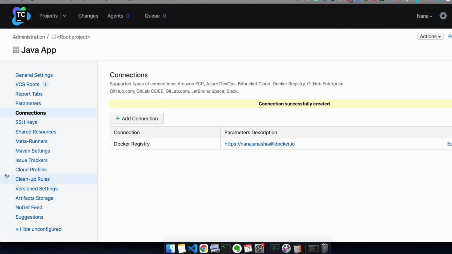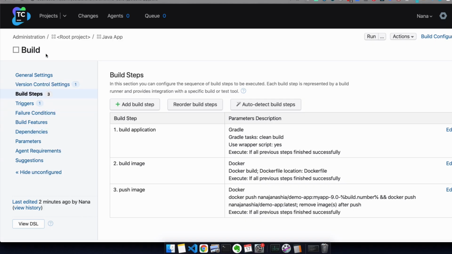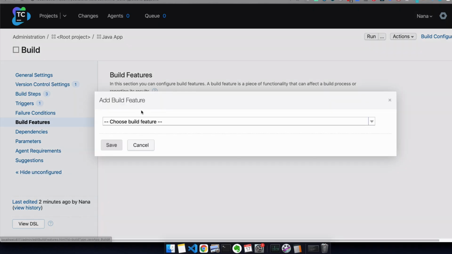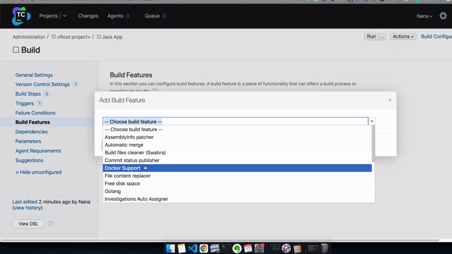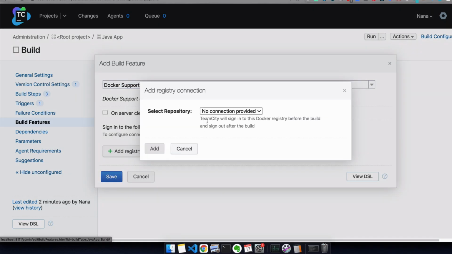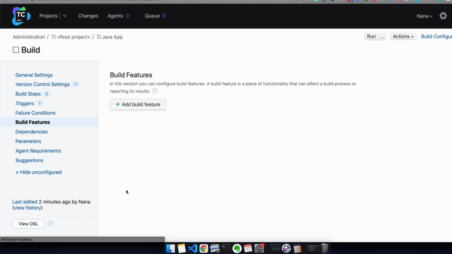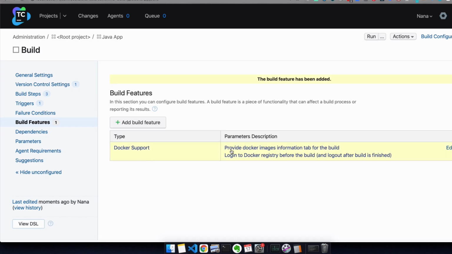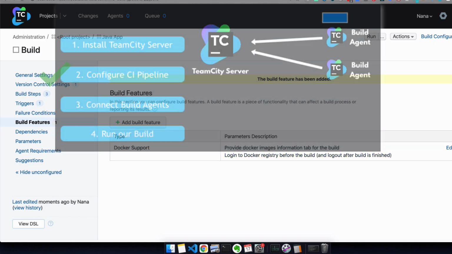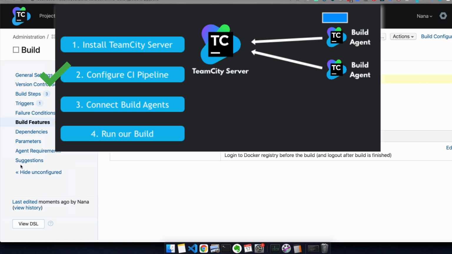And now once that's configured in the project, we can use it in all the builds of this project. For that, going back to the build settings in build features, we're gonna configure something called Docker support and add registry connection. And we're just gonna choose Docker Hub here, save, and we're good to go. And as you see here, this will basically log into Docker registry before the build gets executed, right? Which is exactly what we need, because we need the authentication before Docker push command gets executed.